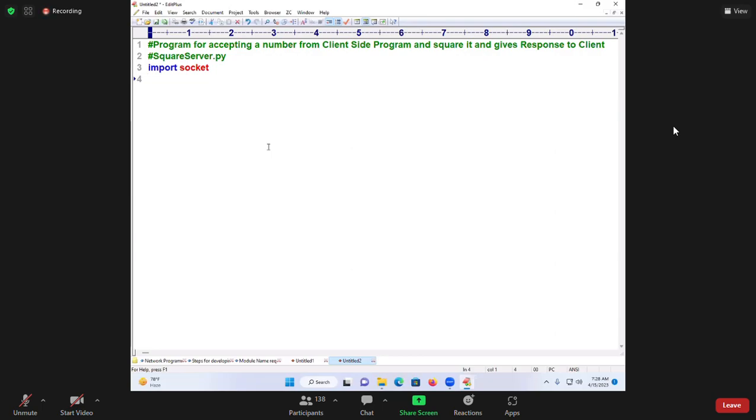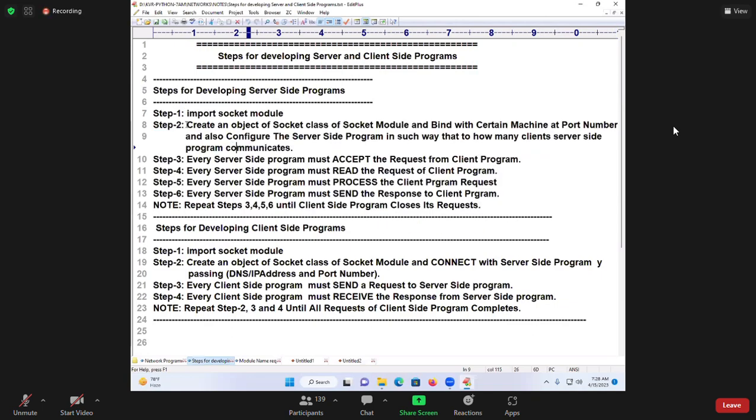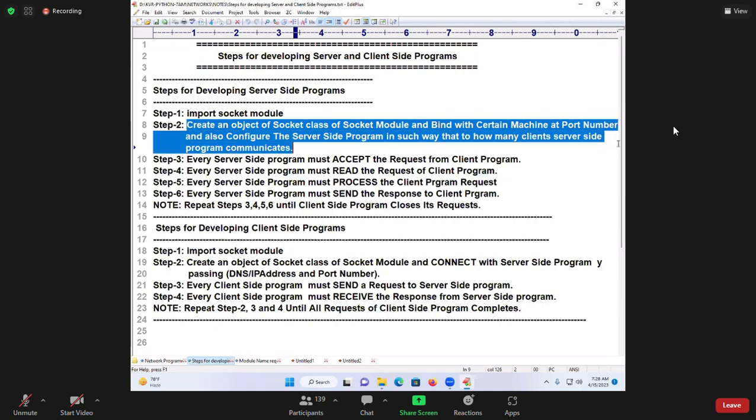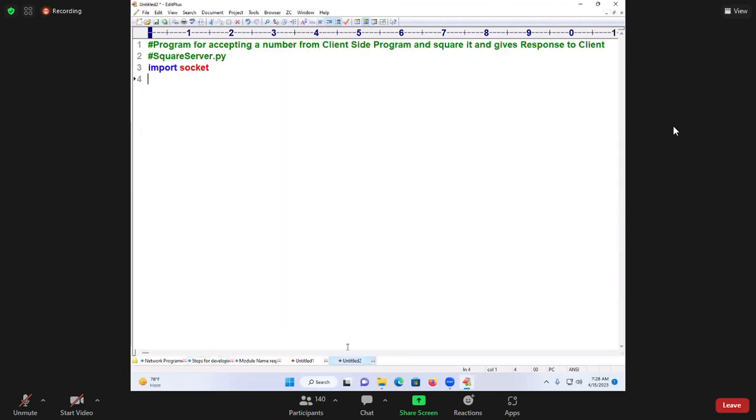Module is imported. What should I do next step? See the step. Create an object of socket class and bind with certain machine and port number, and configure the server side program in such a way that to how many clients it can communicate. So I'll create an object of socket dot socket. So S is called a server socket here. Socket object is created.